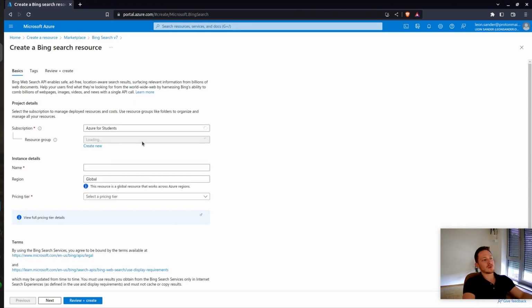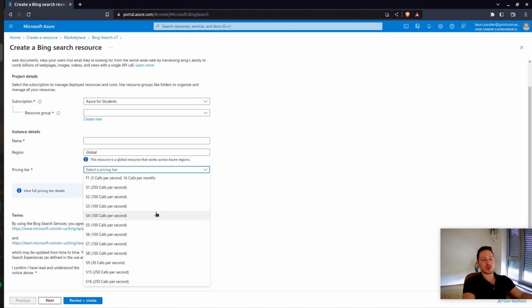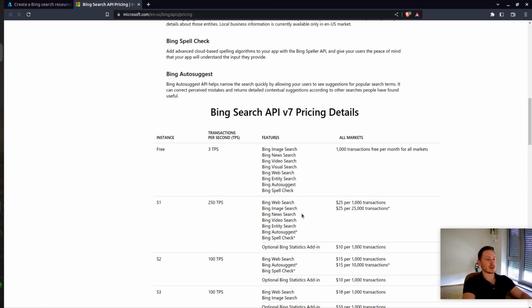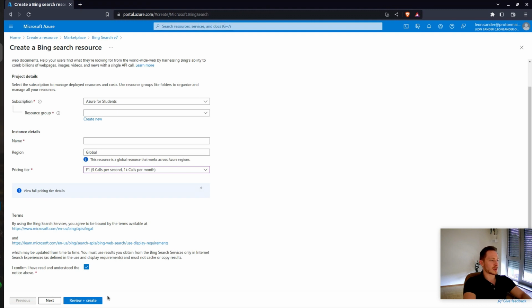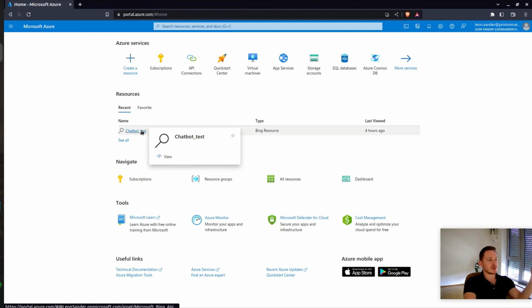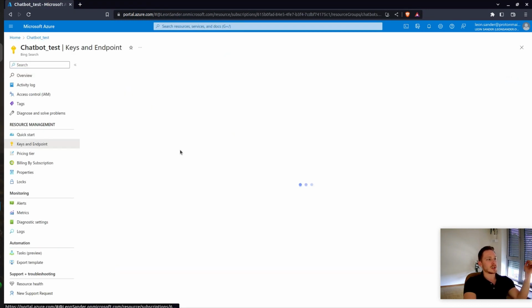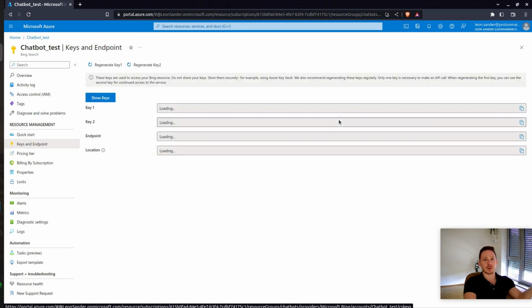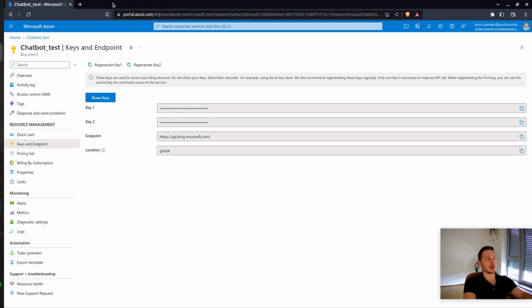And then you have to choose a resource group, a name, your region, and price tier. You can choose what's applicable to you. We will use the free one for right now. Three calls per second will be sufficient. Accept the terms and create it. I call it chatbot test. You can click on it, then go to keys and endpoint, and there you will have your keys. You can copy them and we will need to insert them later into the API request.